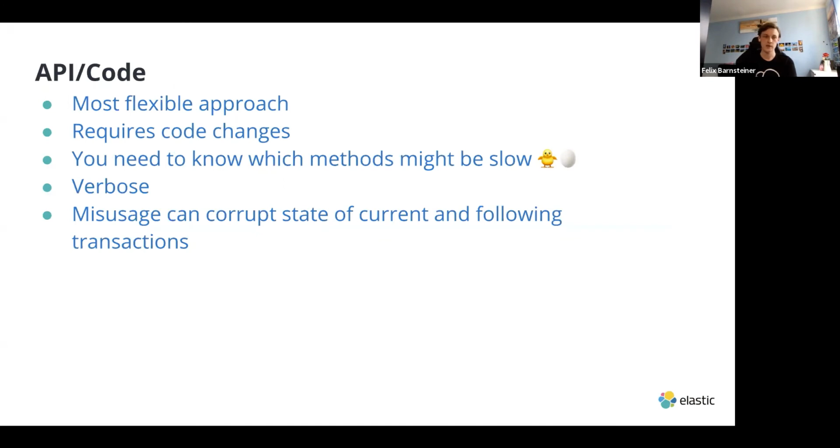So one option is to use our API, which means you have to code something in your application. That is the most flexible of the approaches. You can customize it really well, but it requires code changes. What's the problem with that is that you basically have some sort of chicken and egg problem, because you might not know which are the methods that slow you down, but you also have to know which methods you want to instrument. So yeah, you have your classical chicken and egg problem right there.